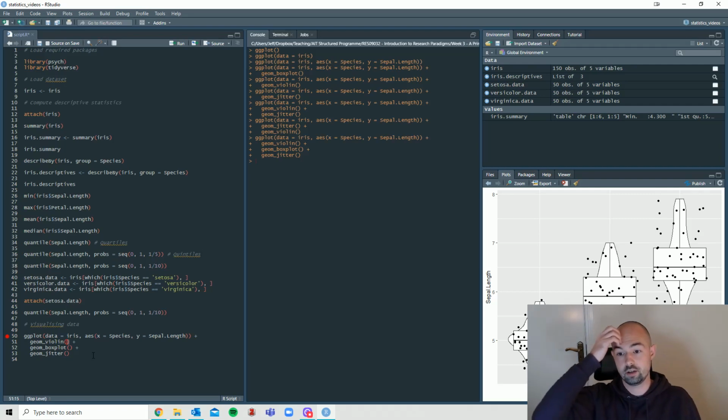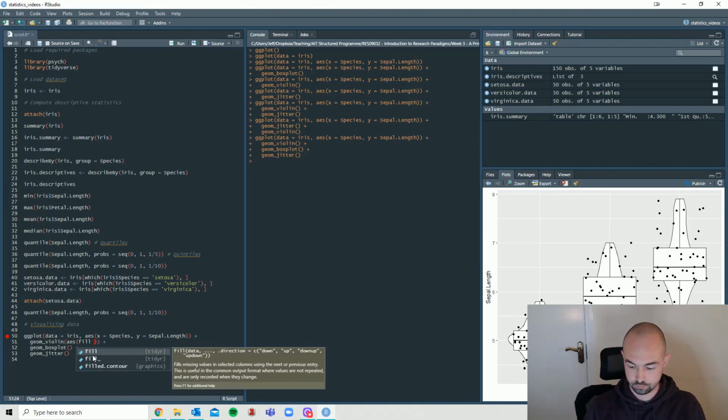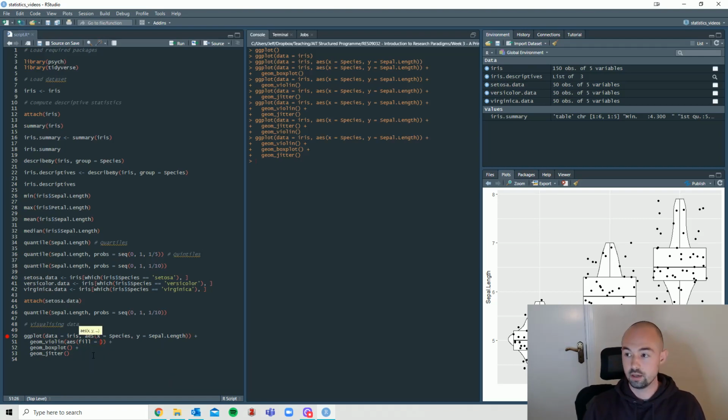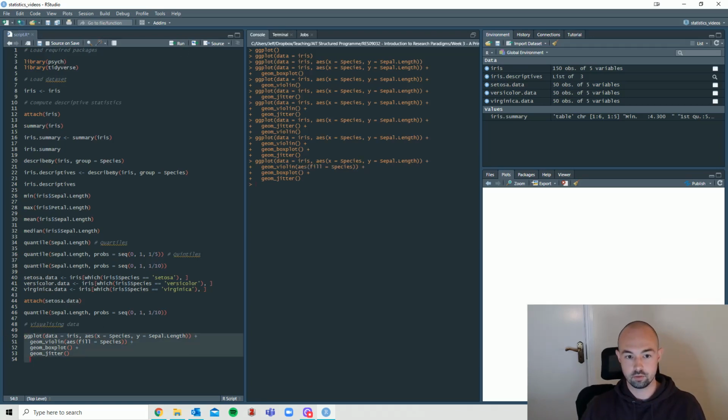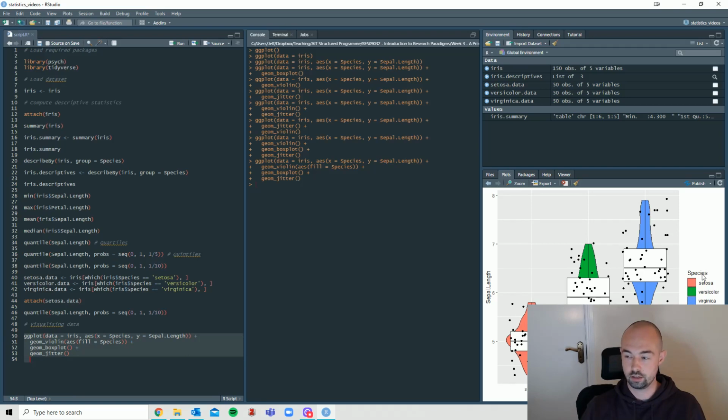So the first thing that I want to do is I'm going to give each species its own color. So I'm going to use aesthetic mappings. This is quite common. I'm going to fill it by species. So if I run this again now, it's going to give them different colors, and it gives you the legend here as well. So it's starting to become more perhaps publication ready.